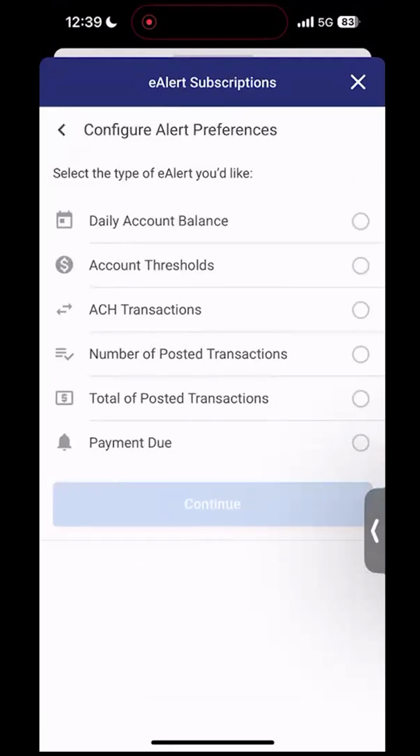So you can have your daily account balance sent, which at the end of the day will give you your account balance. You can set up notifications and account thresholds, so you'll get a notification if the amount in the account has exceeded a certain amount or has gone below a certain threshold. So if you want an alert to let you know that your balance is getting low, you can go into account thresholds and set it to 100, 200, however much, to avoid overdraft fees if you need.